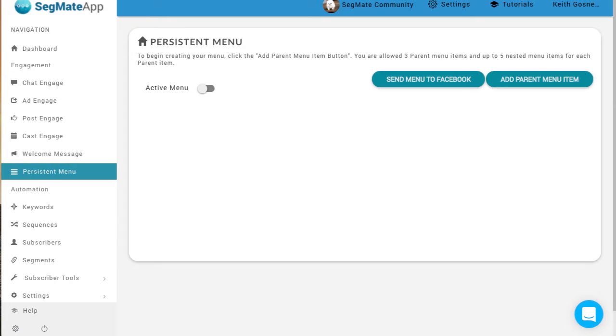Let's go ahead and build a test menu here, and I'll show you exactly how you set this up. With the persistent menu, you are allowed 3 parent items and 5 nested menu items for each of those parents. I'll show you exactly what that means.